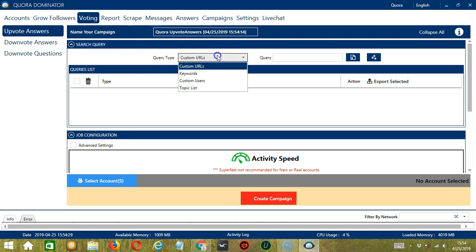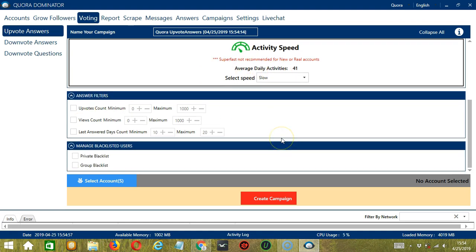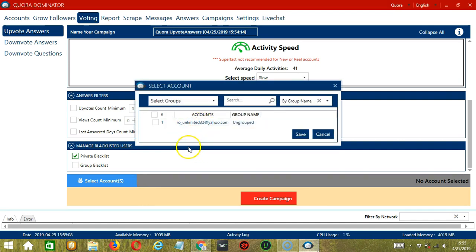For search query, let's select topic list as our query type, then paste the same topic ID from earlier, then click add. For job configuration, let's select slow. For answer filters, it's up to you. Then let's manage blacklisted users private blacklist. When you're ready, let's click the blue button, select account or accounts. In this part, you can select multiple Quora accounts. Since we only have one, let's go with that by checking the box, then click save.